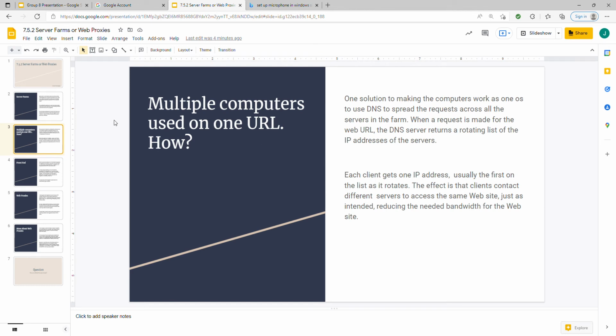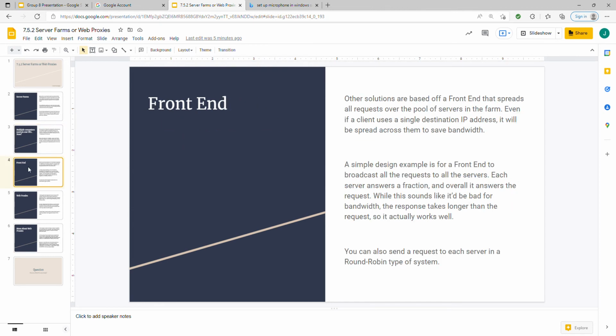And then, multiple computers used on one URL, how? I said one solution is to use DNS to spread the requests across all servers in the farm. When a request is made for the web URL, the server returns a rotating list of the IP addresses of the servers. I didn't think I could add much more detail to this, so instead I went into front ends right after, because I explain how the IP addresses get handed out on a rotating list, but the actual important bit is the front end in the next part.